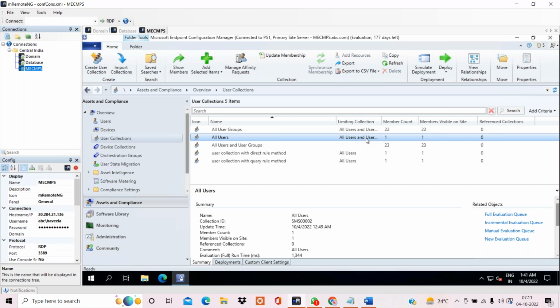Okay. So I need 22. It's showing 23. Sorry, 22, and All User Groups is showing 21. Am I missing something? That's not a problem.